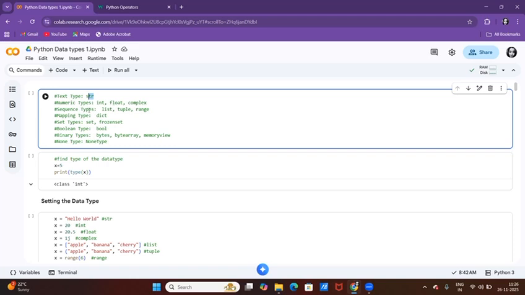Then we have the sequence types: list, tuple, range. Then the mapping type, which is dictionary, or in short form it's known as dict. Then we have the set types, set and frozenset. We have the boolean type, the keyword is bool. The binary types, we have bytes, bytearray, memoryview, and then we have the none type. These are the types of data types in Python.